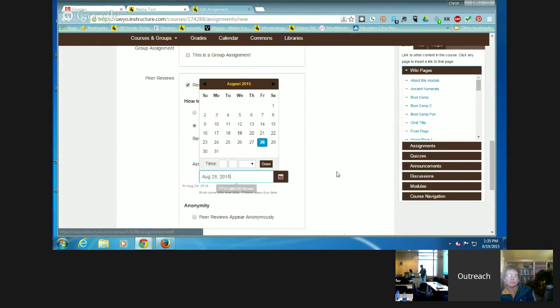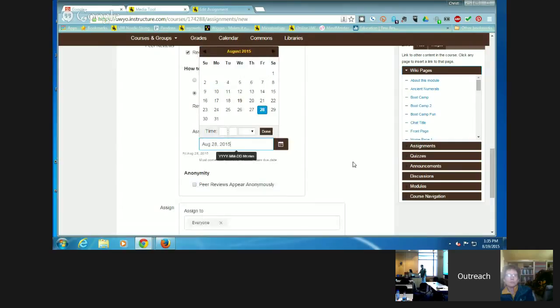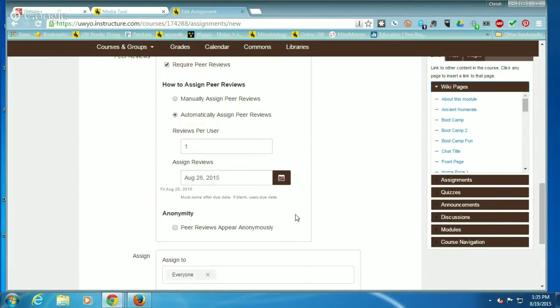I think that'll work. And another really interesting feature about this tool is that reviews can be anonymous. So we can click on this box and the reviewers and the reviewees won't know who each other are. Depending on what the assignment is, and how you want to handle that, that might be valuable or not. But just so that you know it's a possibility.